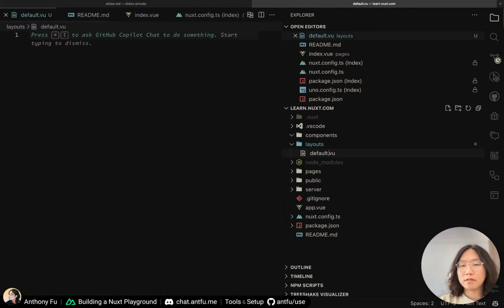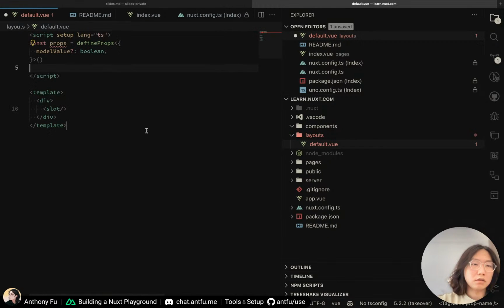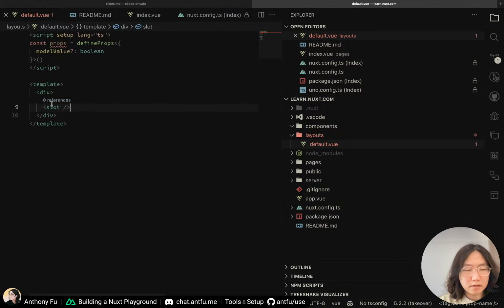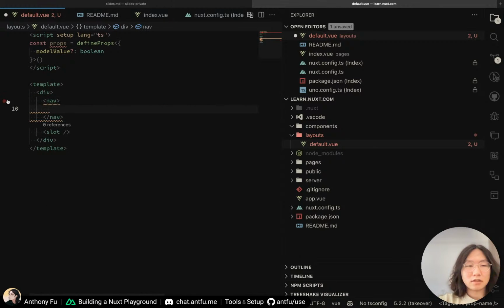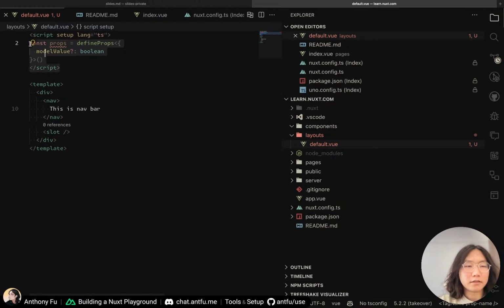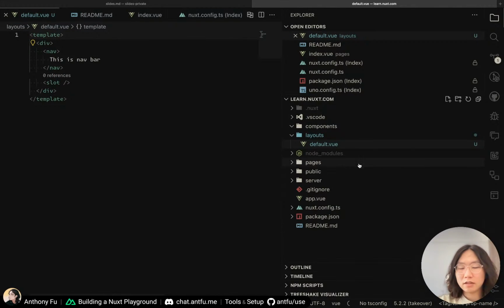So here you have the slot. Sorry, my mind became empty. Yeah, so the layout or the slot will be the point where you put the other components, and here maybe we could have some nav bar. So let's say this is a nav bar, and we don't need props right now.